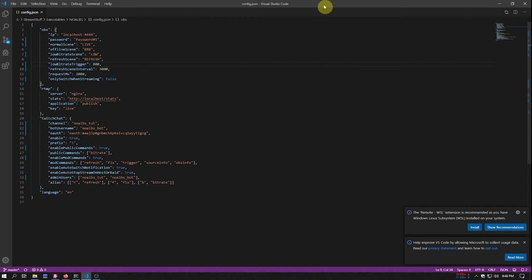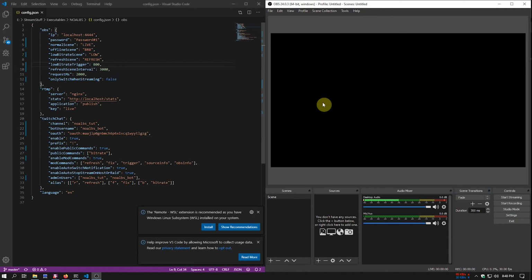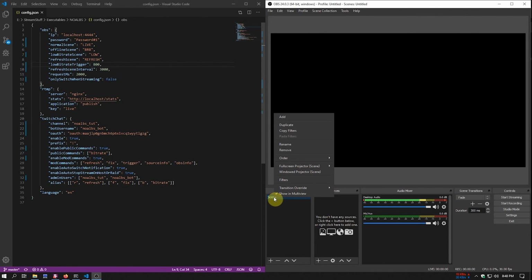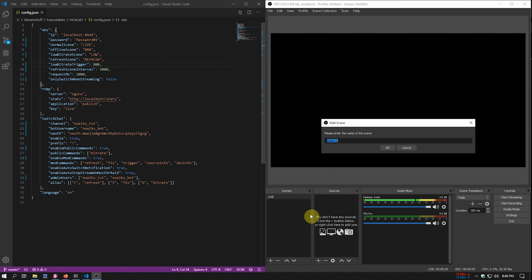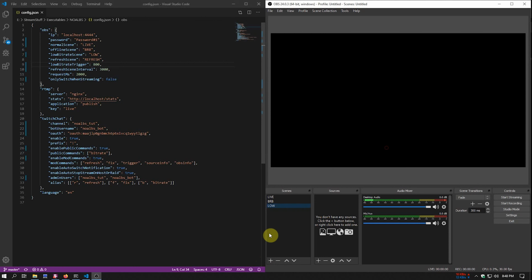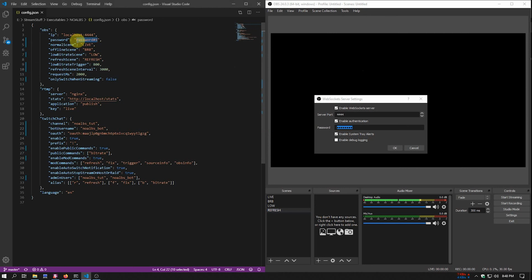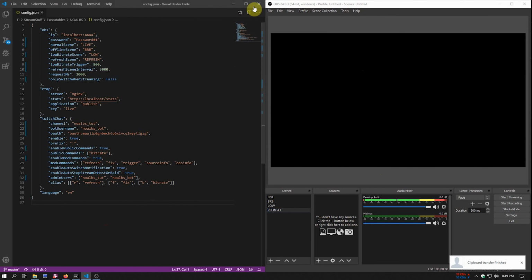So I'll pull up the configuration file on the side so you can kind of see how everything is going to happen here. All right. Our normal scene is going to be live. Okay. And then we're going to have a BRB and a low bitrate and a refresh. All right. The scenes are there. Now we need to go into our WebSocket server settings, enable authentication, and we're going to put this password right there. Whatever password that you selected. All right. Everything is good.